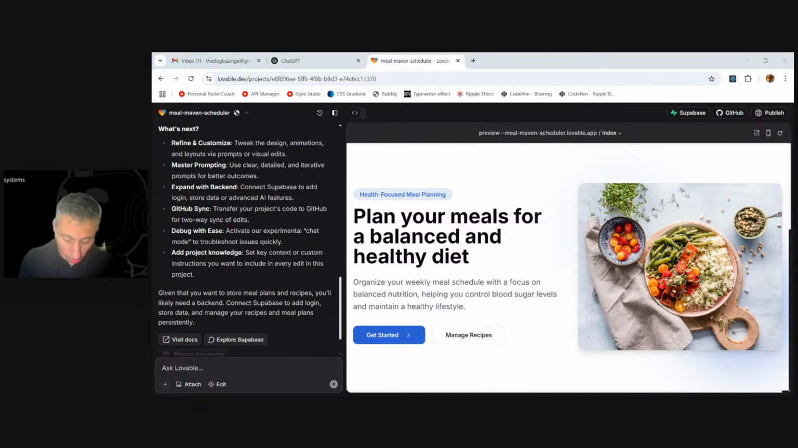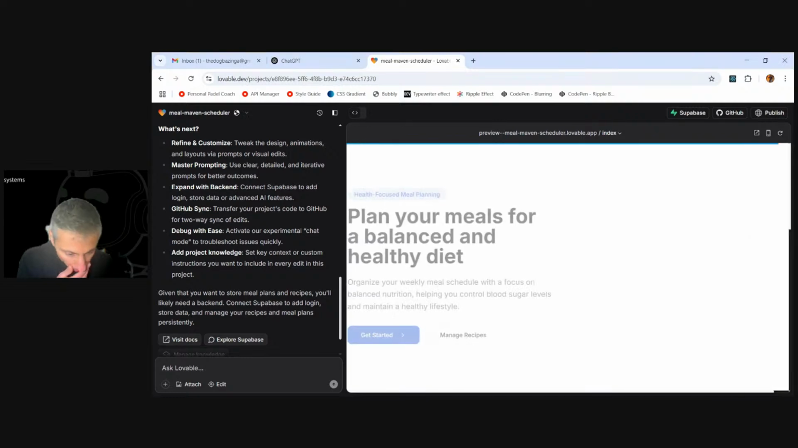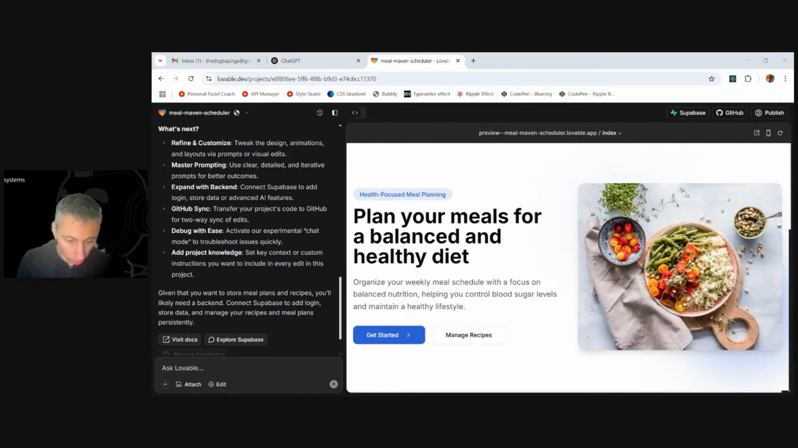Maybe it's something we need to connect with Supabase, which is interesting because, like in a project, I'm already thinking maybe I can connect this to an OutSystems backend, for example. Now also, connect to GitHub. That's interesting also. I can then download the source and have the source on my side. What else? Debug with ease, with the chat mode. I also want to try that chat mode. Cool. And add project knowledge.